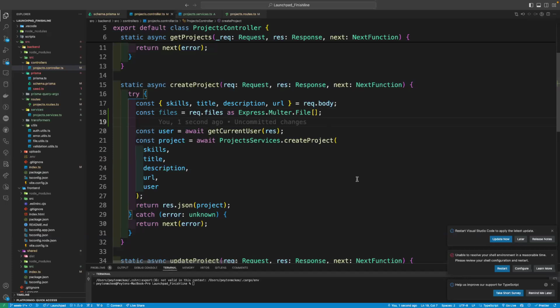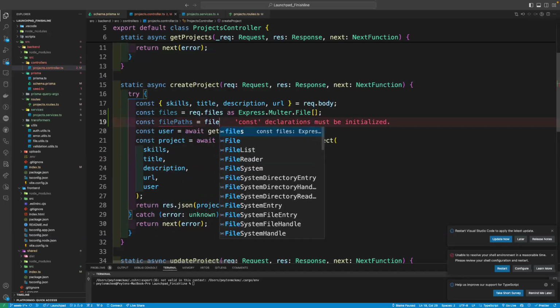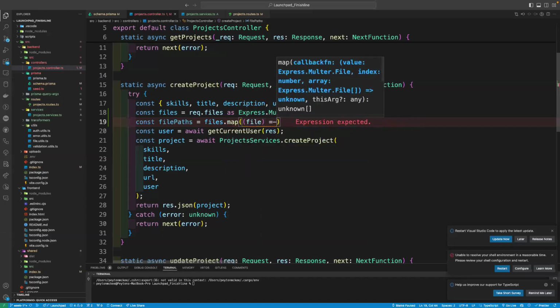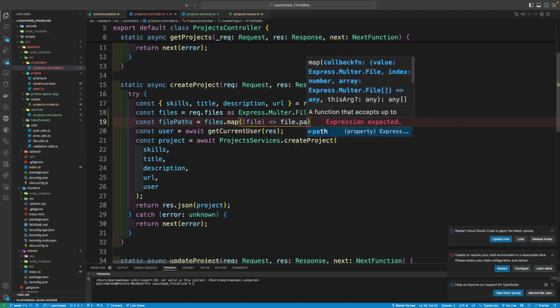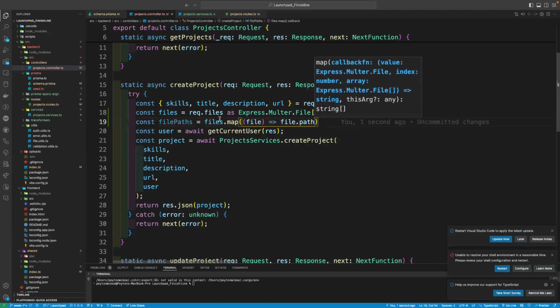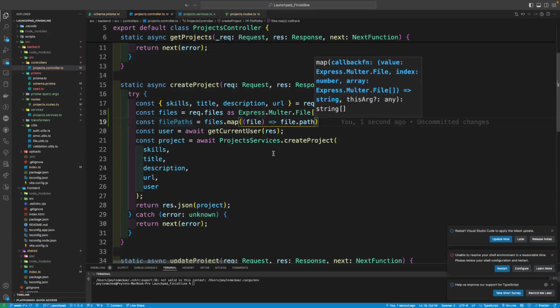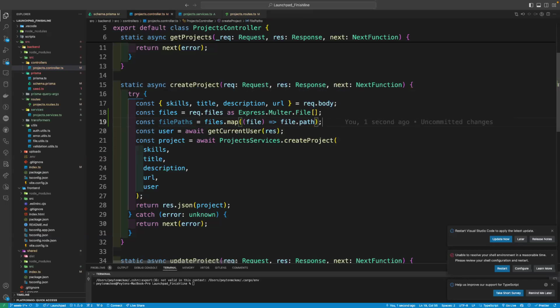But we want the file paths, and that's going to be under files.map, and I believe it is just file.path. Yeah. And we can see that it's an array of strings, which are the file paths, which is exactly what we want. Because the file paths constitute basically our image URLs. That's what we're doing right now, is we're trying to get our image URLs to store in our database.